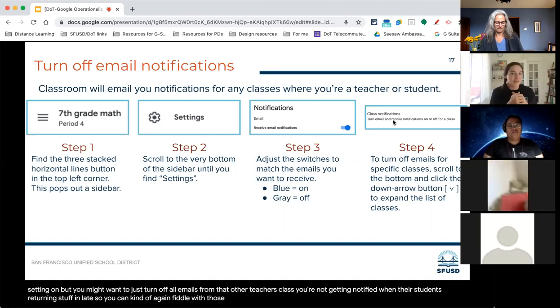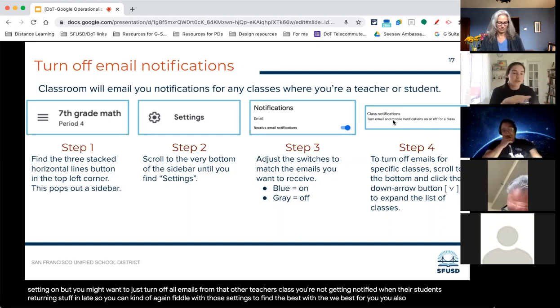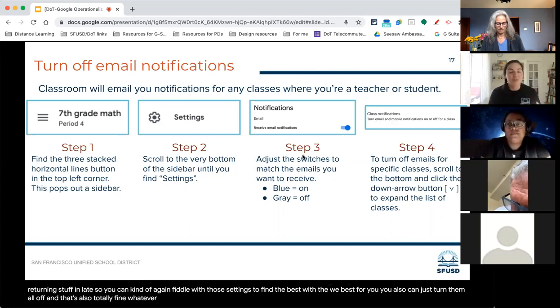Fiddle with those settings to find what's going to be best for you. You also can just turn them all off, and that's also totally fine. Whatever's going to work best for your workflow.